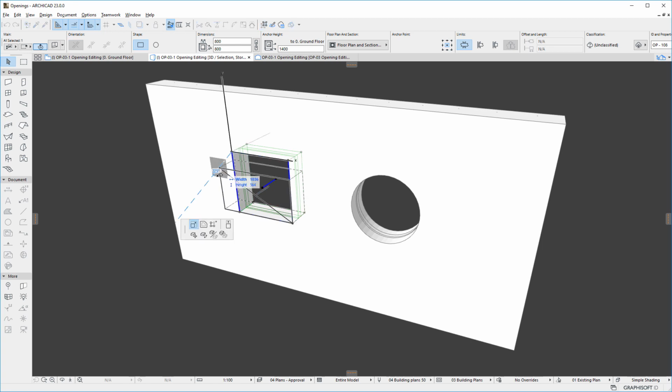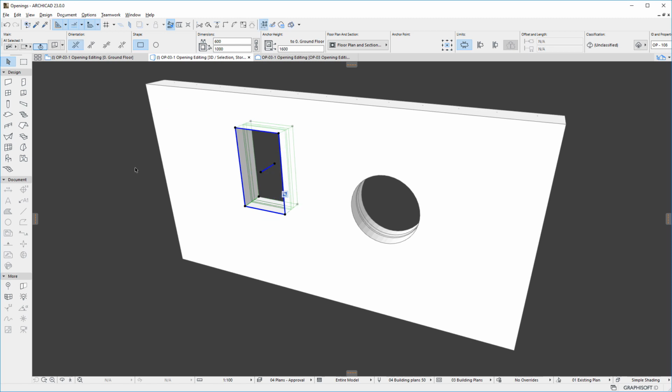If we click any corner of a rectangular opening, we can use the stretch command to change both dimensions of the opening, either by numeric or graphic input. We can also use the offset all edges command to offset all edges of the opening's base shape, thereby increasing or decreasing the opening size.